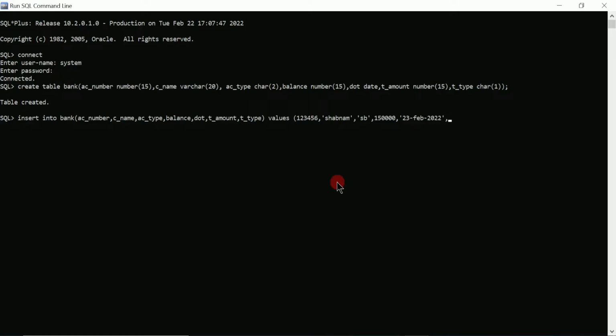So after the date of transaction, I'll write transaction amount. For example, I'm going to write 20,000. So 20,000 is the transaction amount. Next, comma, transaction type, whether it is withdrawal or deposit, and it is of type char. Hence, we have to put it in a single pair of quotation marks. I'll write D for deposit and end the quotation mark, put the closing bracket, put a semicolon, press enter. Here you can see one row created.